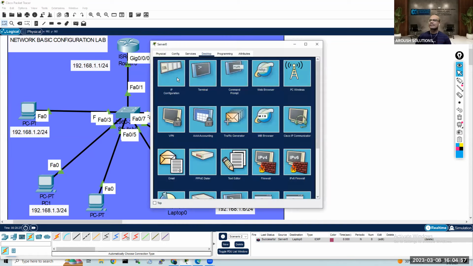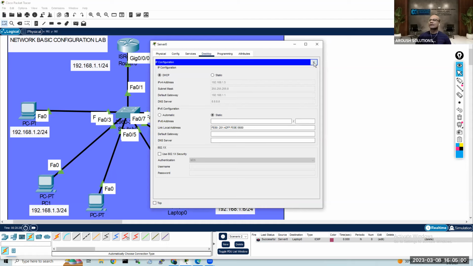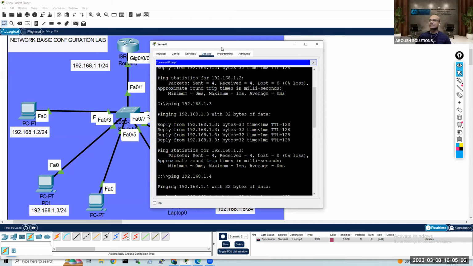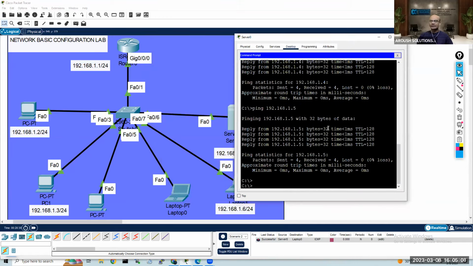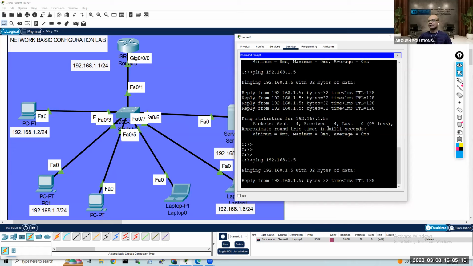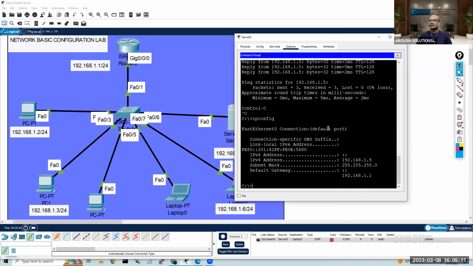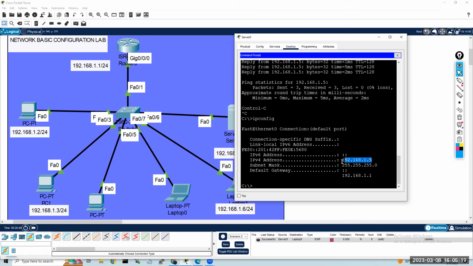And the server, 1.5. Okay, so now we can check the configurations. If you check the IP, go to global configuration mode. I can now ping to anybody. Okay, so IP config. Previously the server IP address was 100, right? Now it has taken 5.